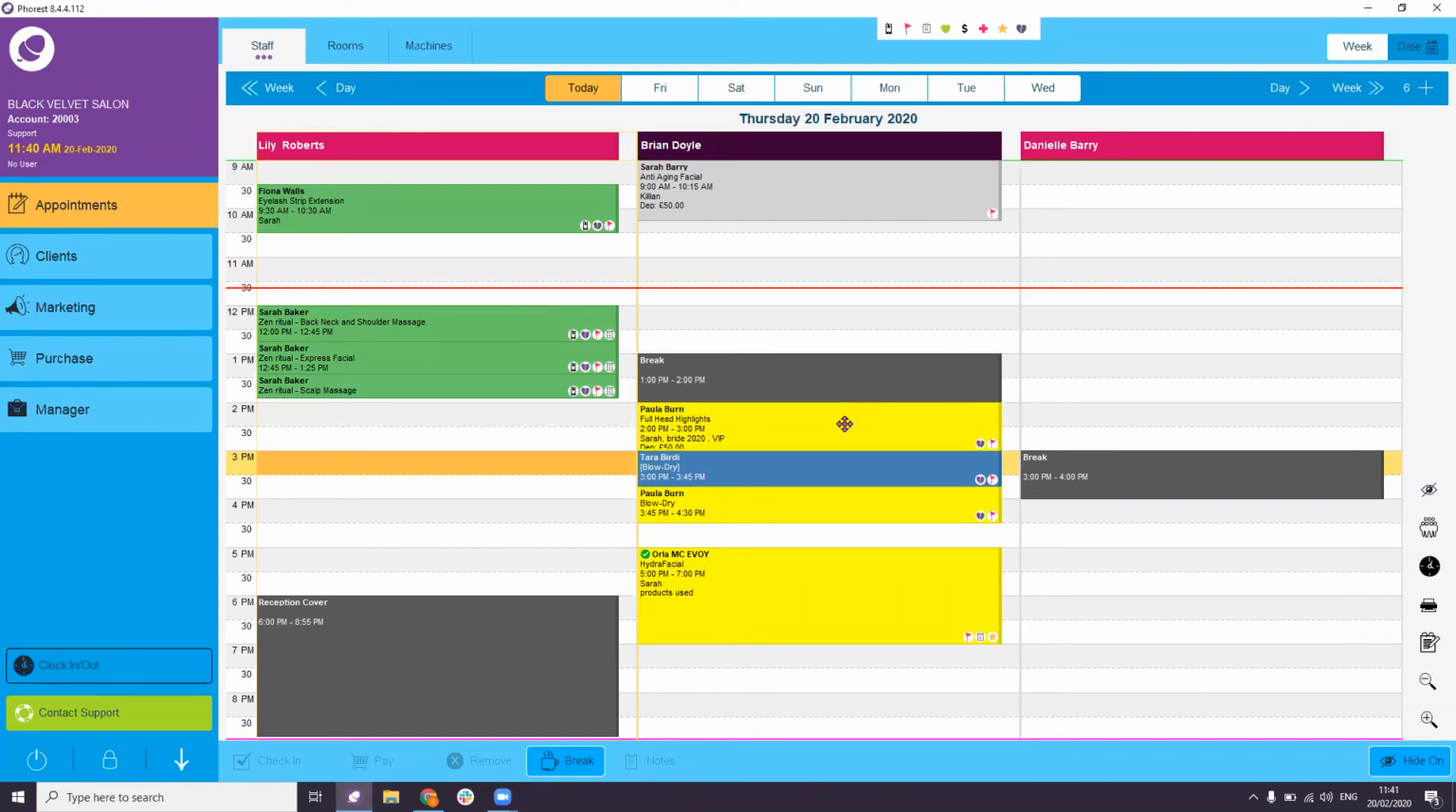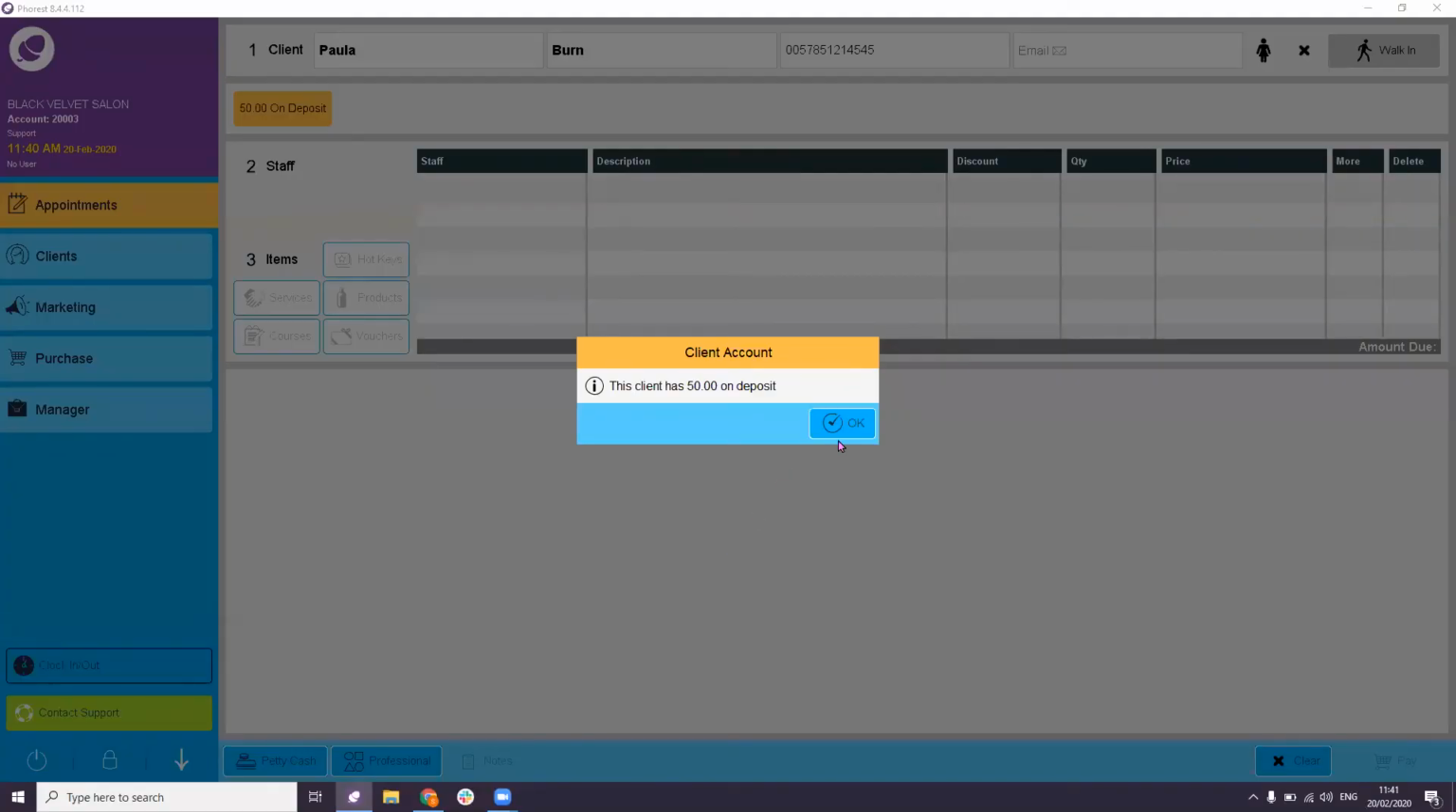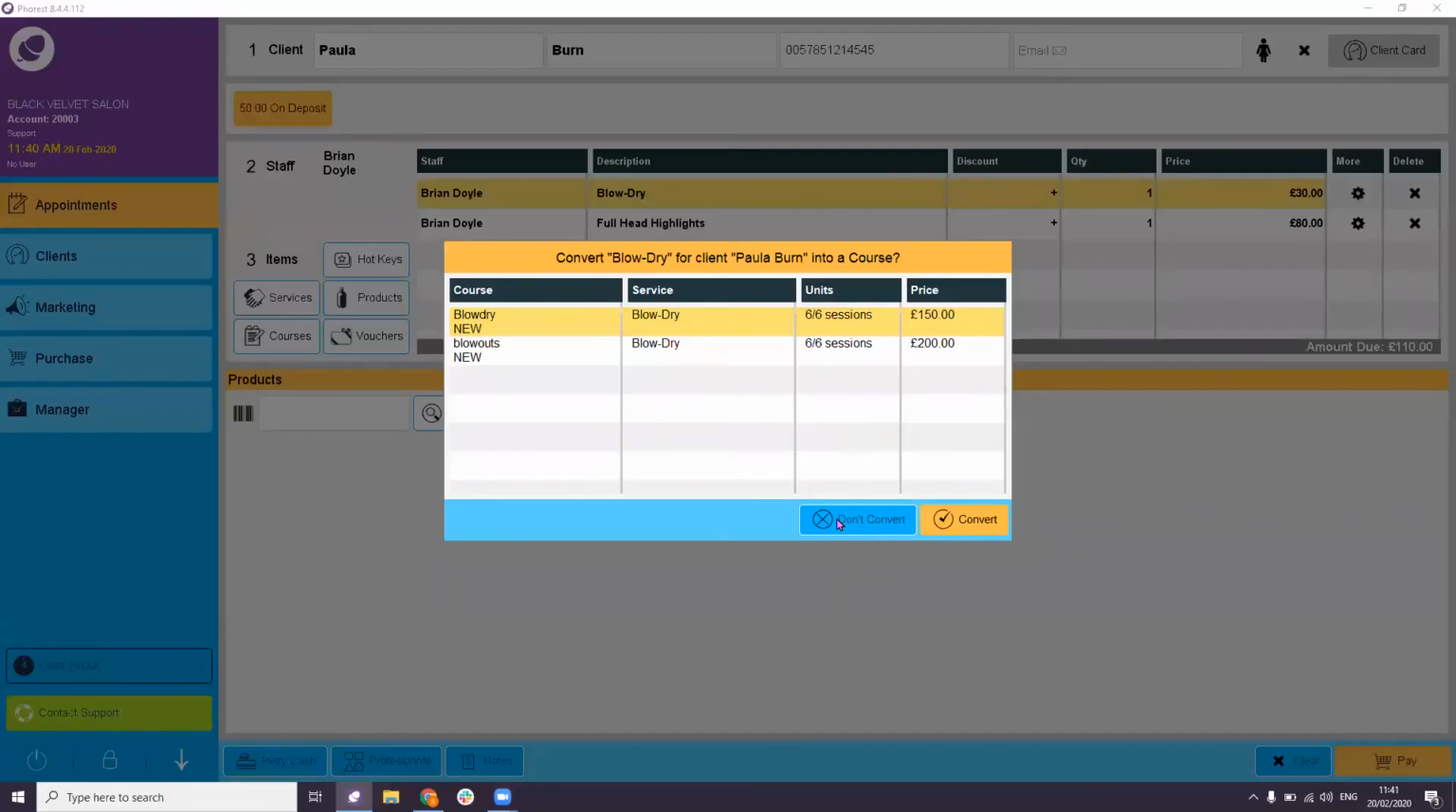Paula would now like to pay for her service. So again, click on her appointment once, click on pay down the bottom, and it will bring us to our purchase screen. So we can see here that we're able to convert one of Paula's appointments into a course. So this is letting you know that there is a course attached to this particular service. So it's a great way of asking the client for that sale.